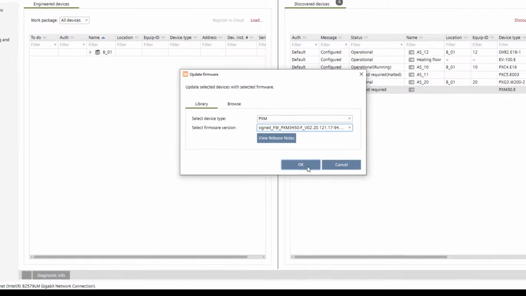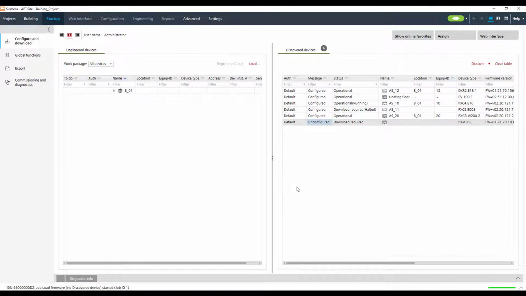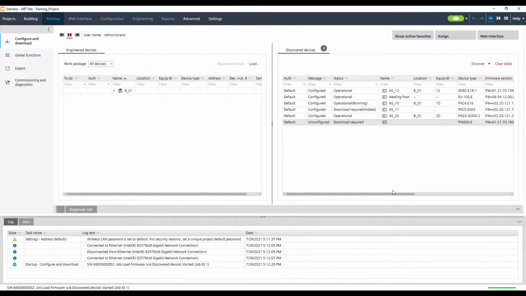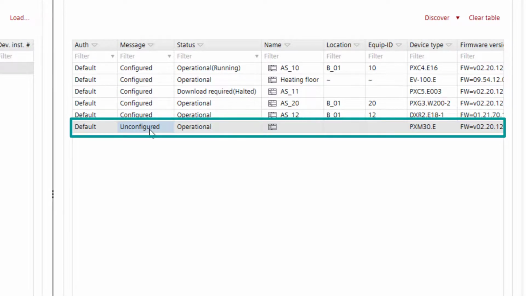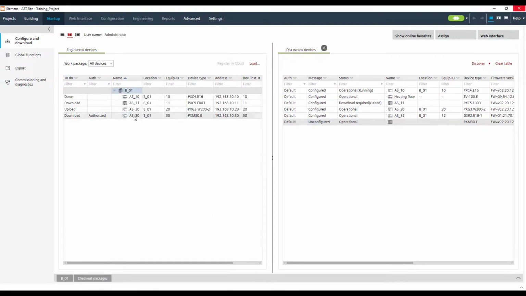Confirm then with OK. This operation may require even 10 or 15 minutes, and, although the operation is indicated as completed in the log and jobs view, it doesn't mean the device is already updated. Once the device is shown in the Discovered Devices list as unconfigured, operational, and the correct firmware version is indicated, then the operation is fully completed.